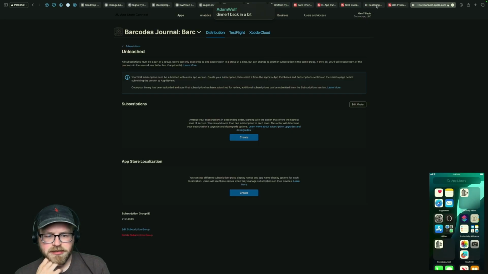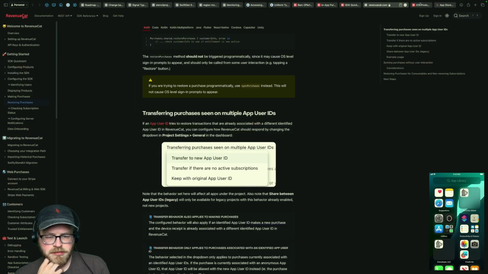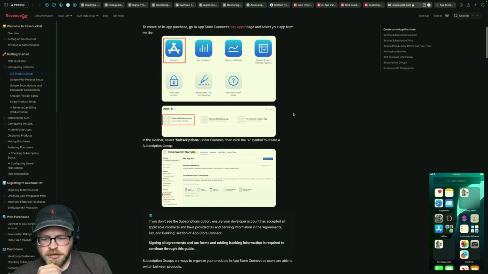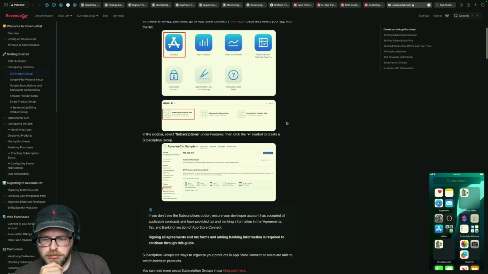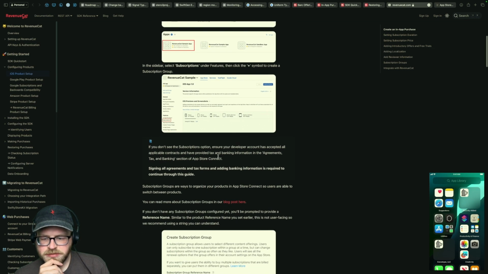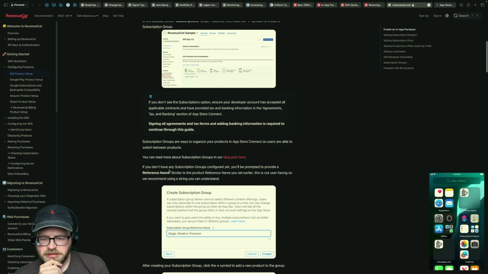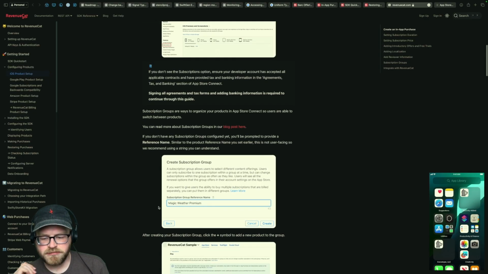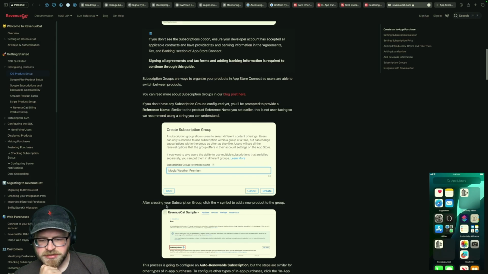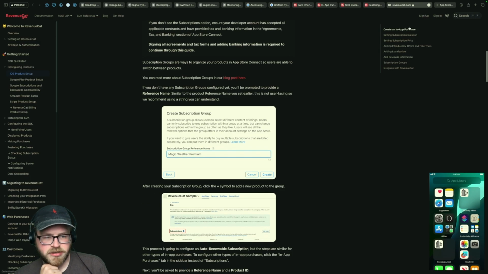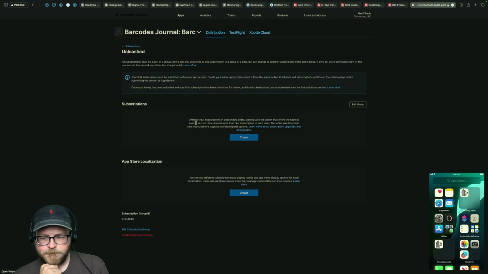Okay, so we created that. You don't see the subscriptions option. We've already done all of this. You'll be prompted to provide a reference name similar to the product reference name you said earlier. This is not user-facing, so we recommend using a string you can understand. After creating your subscription group, click the plus symbol to add a new product to the group. Okay, so this is the group. Now we create an item in the group.